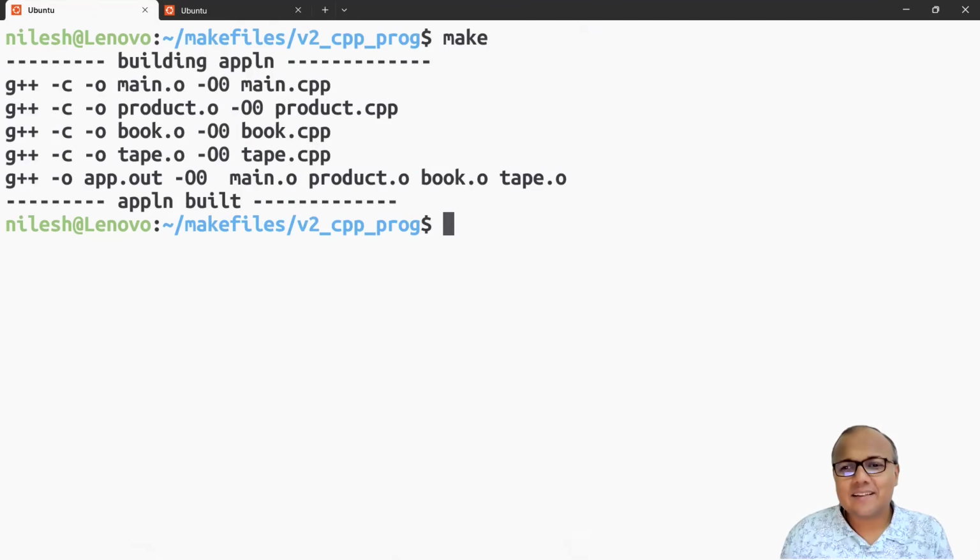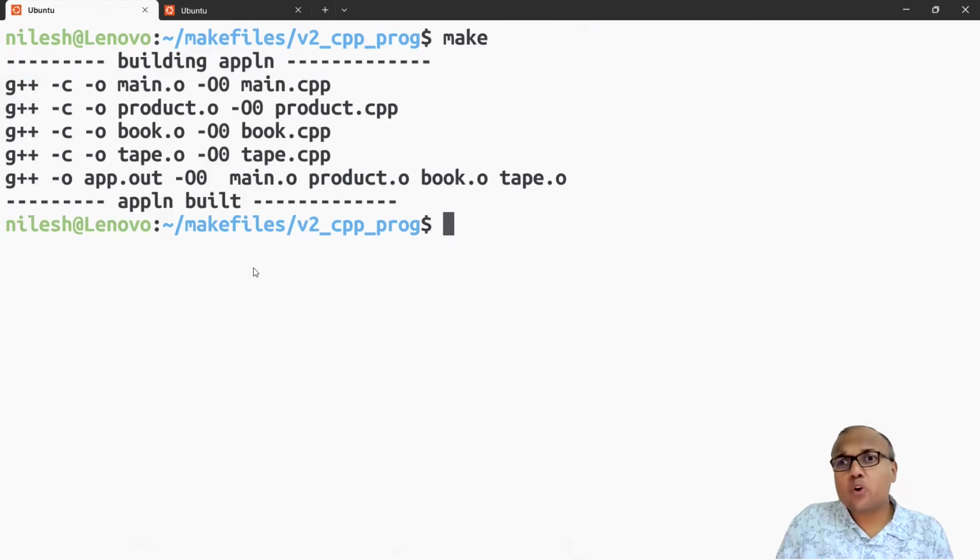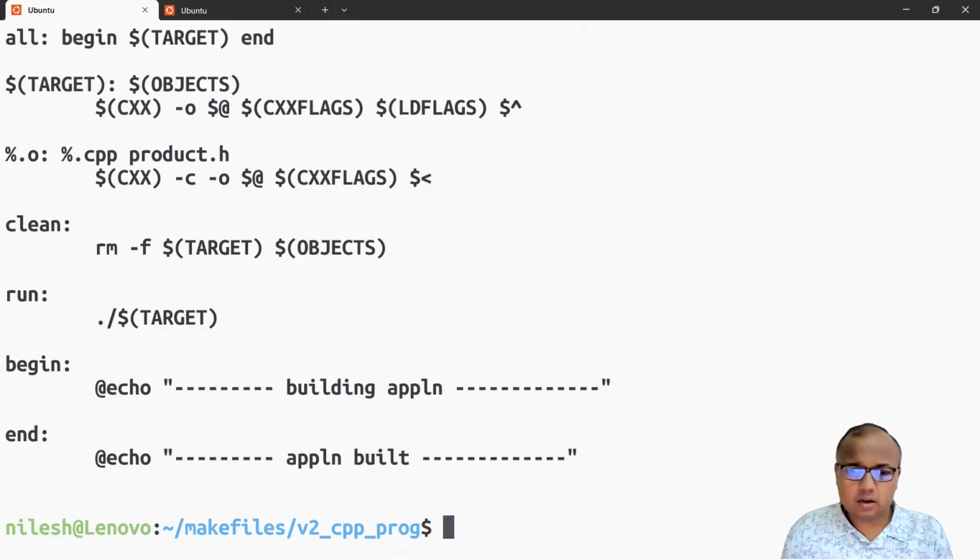Have you noticed the first begin, then my whole compilation process, and then the end? This can make your make more interactive. You can give cleaner messages. But at this place, I have written so many additional targets. The additional targets like the clean target, run target, begin target, end target, all target.